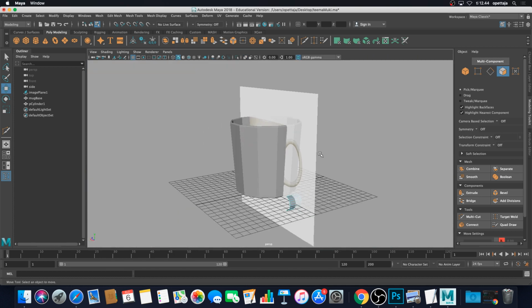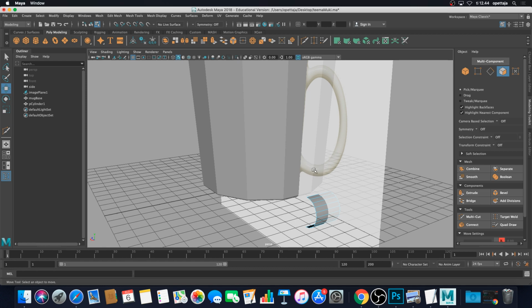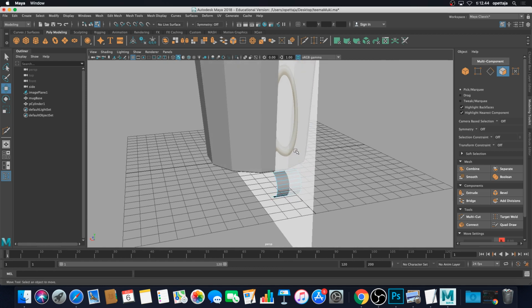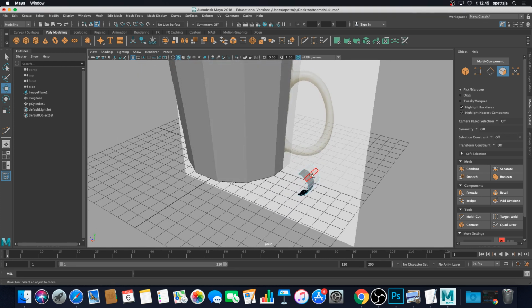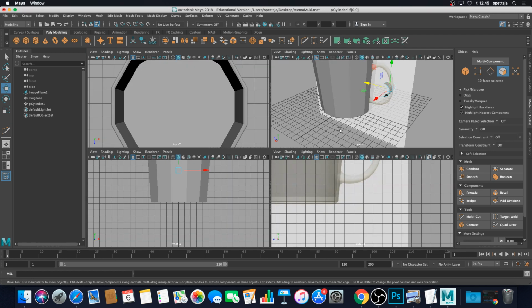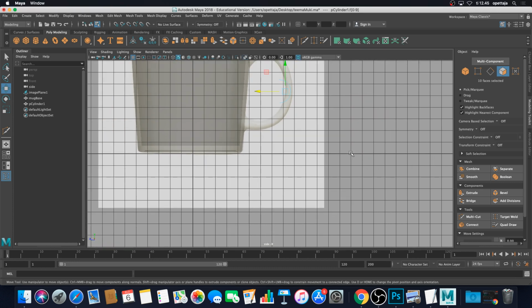If I jump with space to the perspective view, I can see that I have this left. And now I double click on the face selection, the cylinder, and move it up here, kind of middle of the handle. And I'm jumping back to side X with spacebar.